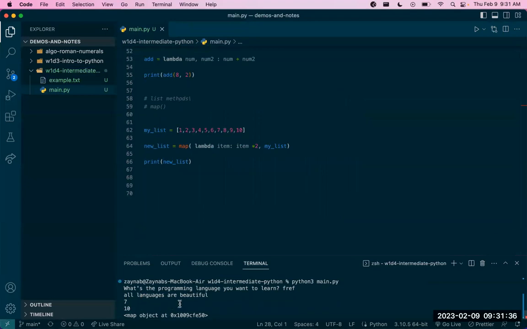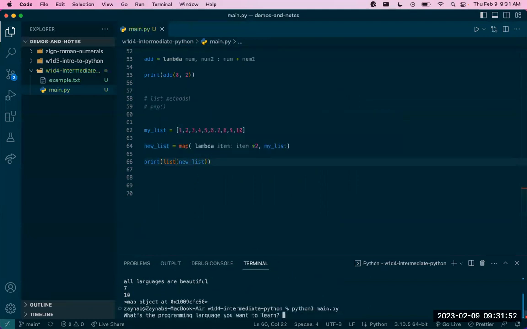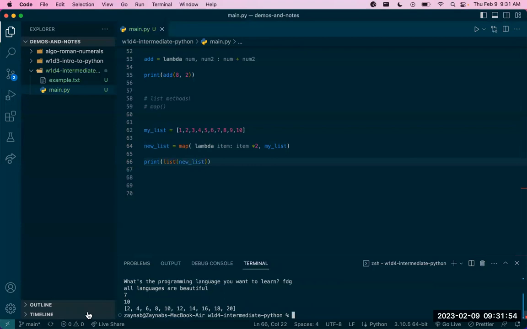Okay, so you see here, the object that came back was of type map. So how can I see it as a list? Cast it to a list. Yeah, there we go. So we can just cast it to a list, and then it will show me a list. And now every item is doubled from that original list.